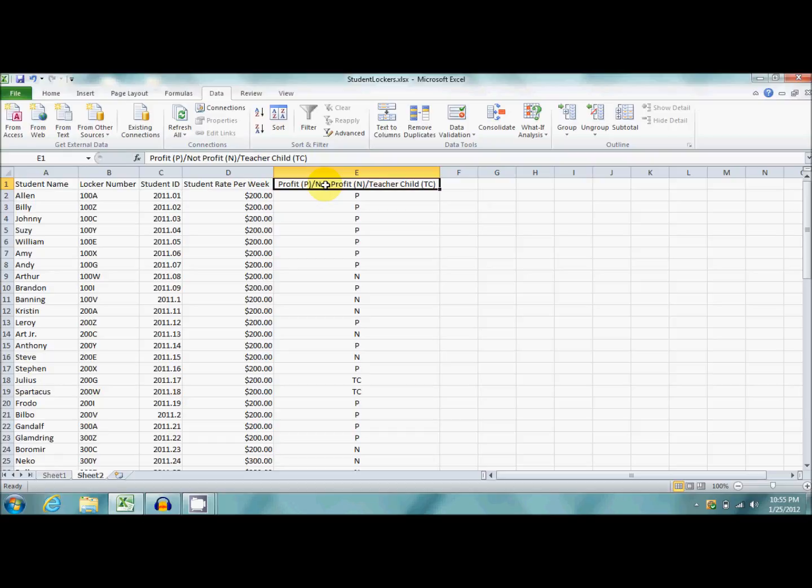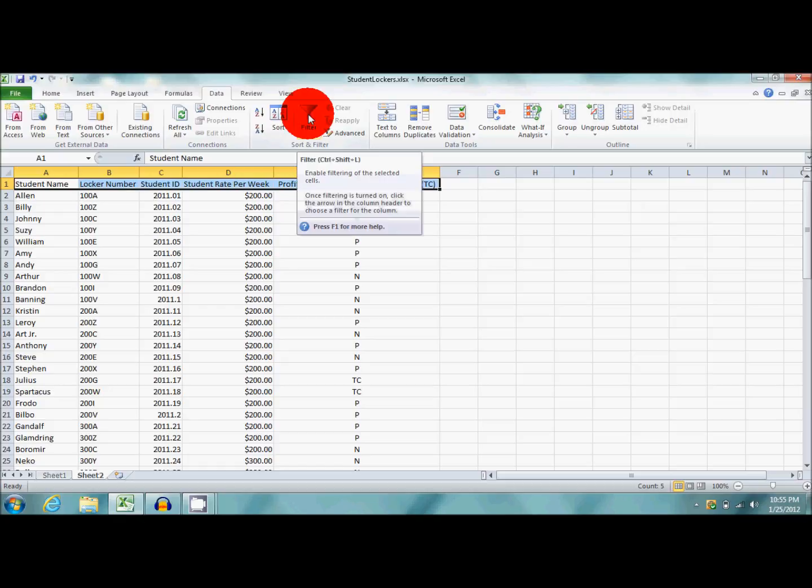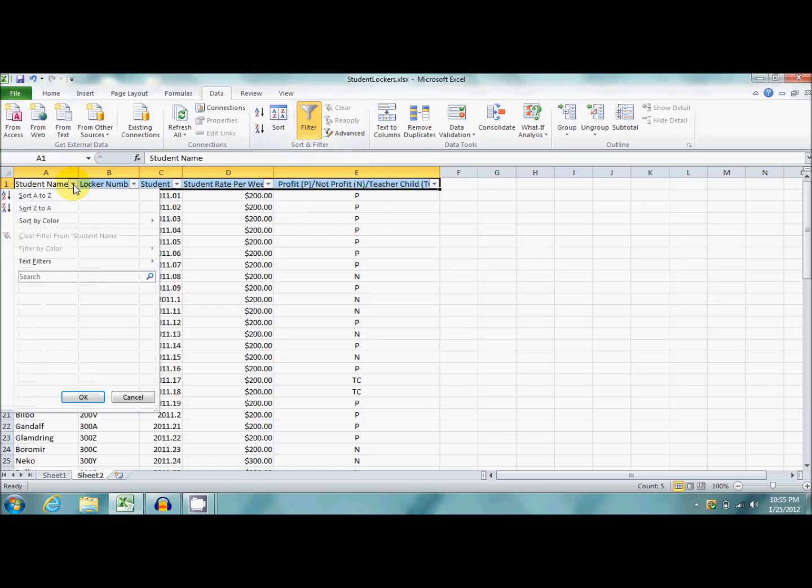And what I wanted to do first was basically show you how to filter. So using Control-Shift and the right arrow, you can select this and you can just click on the filter button here and it will give you filter options. As you can see, it goes all the way down for you automatically because Excel's smart like that.